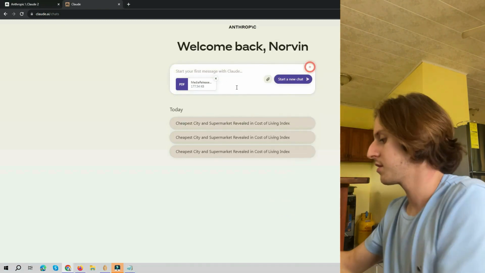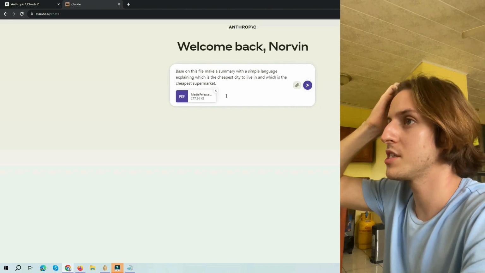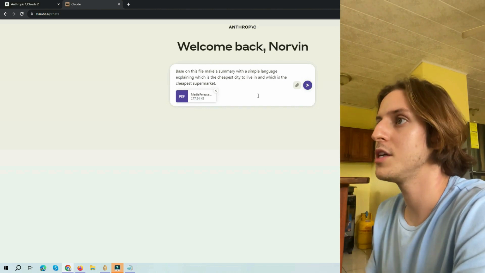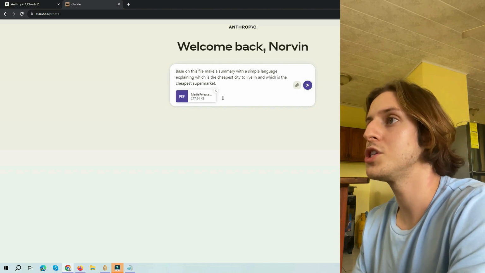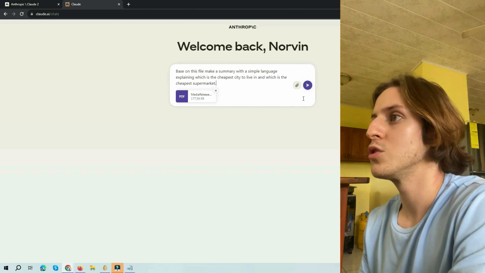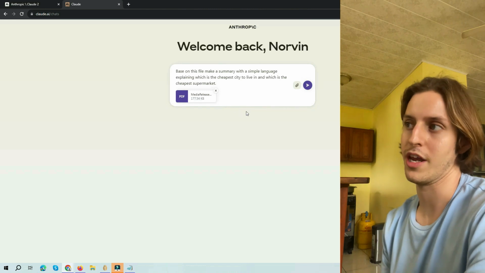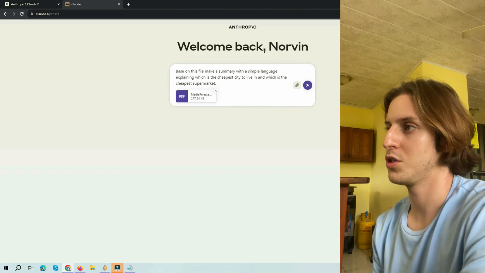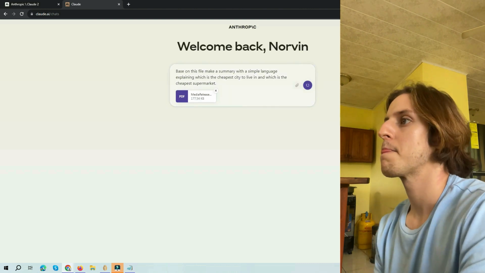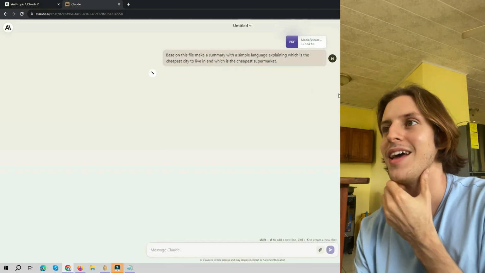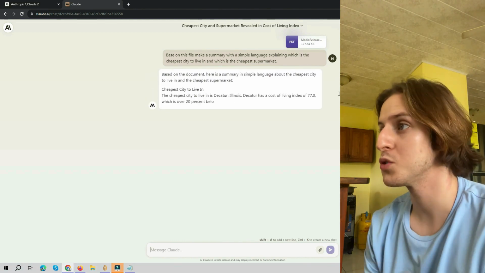Copy paste, and the question is, based on this file, make a summary with a simple language explaining which is the cheapest city to live in, and which is the cheapest supermarket. And you click this button to send, and you can see that the platform is working.